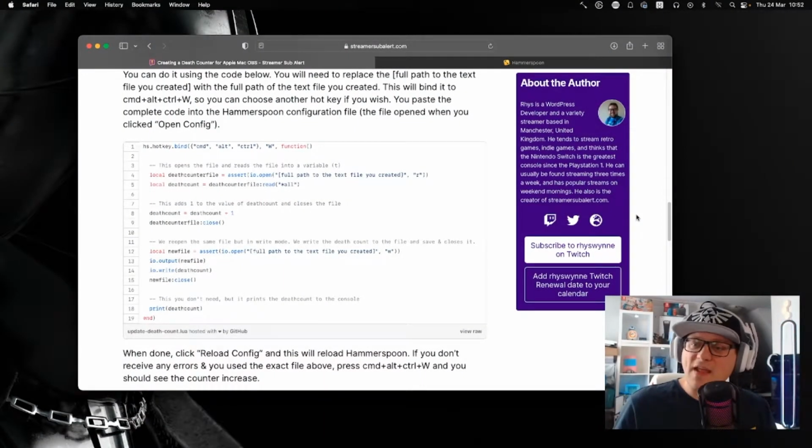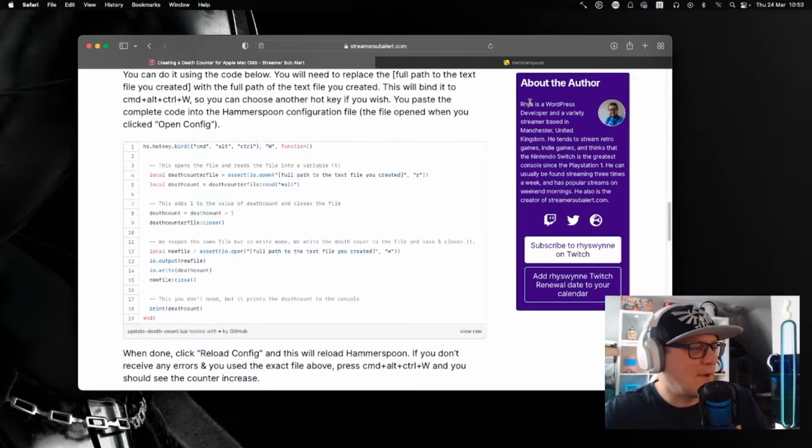So here we are down the Mac then. The first up, I just want to point out this code here. This website, Streamer Subler, is made by Reese, and this is the code that I will be using for this tutorial. I've taken the code, I've tweaked it a little bit, but we're going to be using this code. So go and have a look at Reese's Twitch, go and have a look at the website, all the links are below.